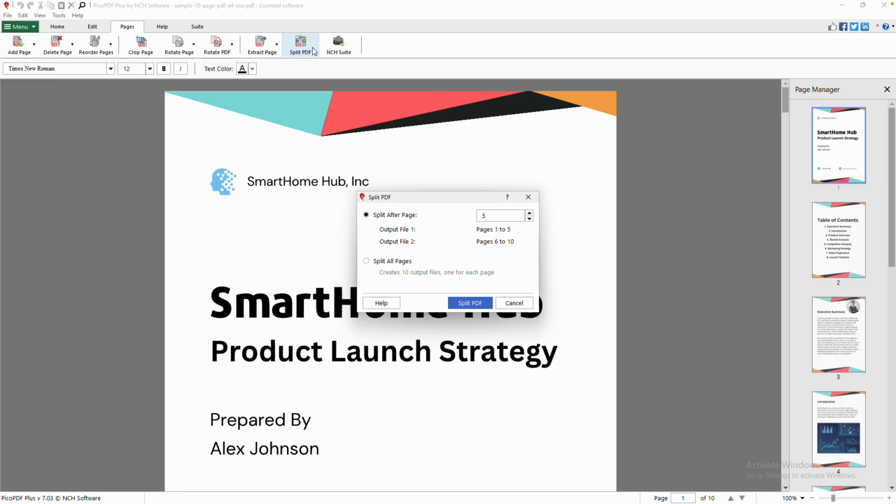In the dialog box, you'll see two options for splitting your document. The first option is Split After Page, which divides your PDF into two separate files. Simply enter a page number. This page will be the last in the first file, and all pages after it will be included in the second file. The page ranges for both files will be displayed below this option and will automatically update based on the page number you enter in the text box.